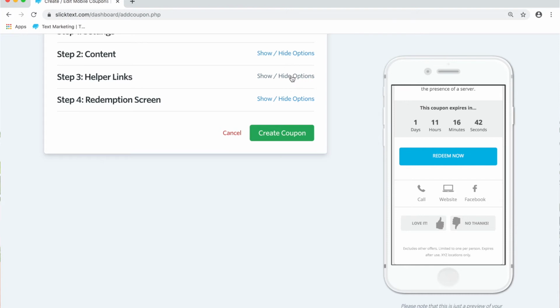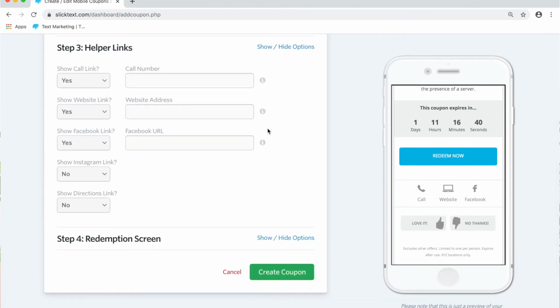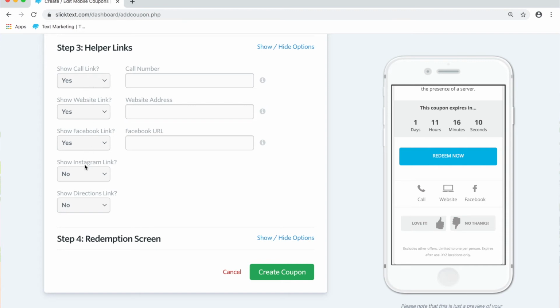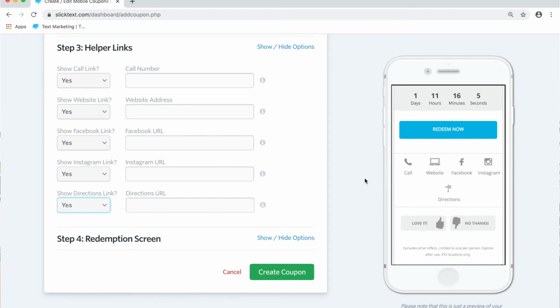Now we're going to go down to the helper links. All right, SlickText has this amazing ability here for you to add these customized social buttons. I recommend that you only put 4 on there. So pick your top 4, because 5 will actually shift it down to the bottom. You'll see that here in a moment. So pick your top 4. This will allow people to tap to open their Maps app, tap to call you. It'll also allow them to tap to go to your Facebook, Instagram, or simply go to your website. All right, so we're going to go ahead and turn on a couple of these, and you'll notice if I hit the 5th one, it actually pushes it down to a different line.